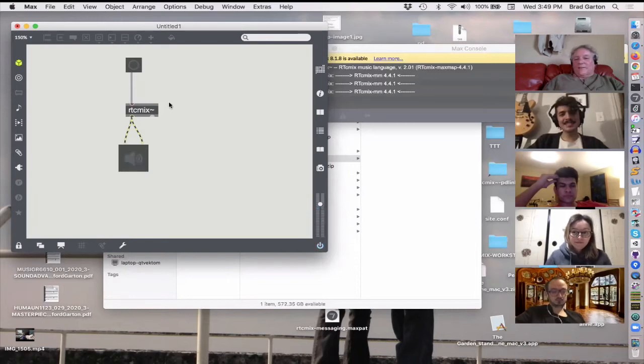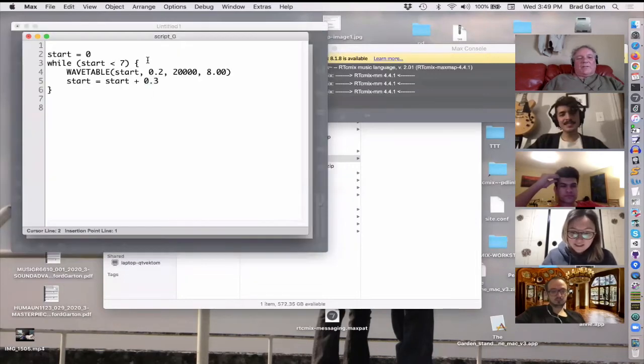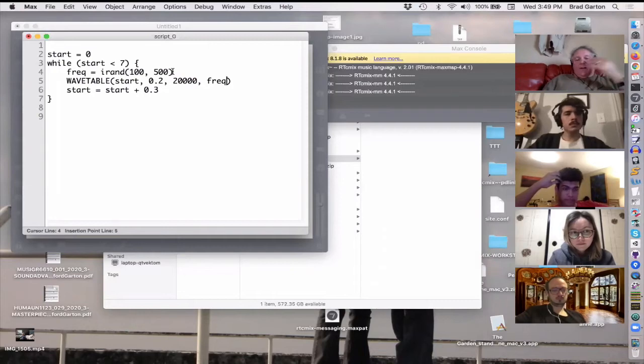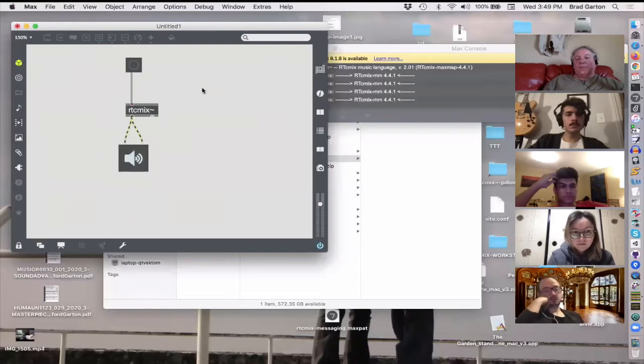Oh, that's annoying. Okay, so let's say we're going to be more fun. We're going to say frequency, we'll just say freq equals irand, say 100, 500. I'm going to replace this with frequency. So this is going to randomly choose a frequency value between 100 hertz and 500 hertz. So now it's going to sound like real computer music because it'll go like this.